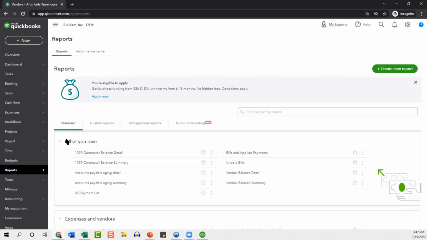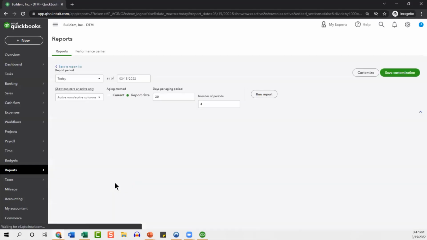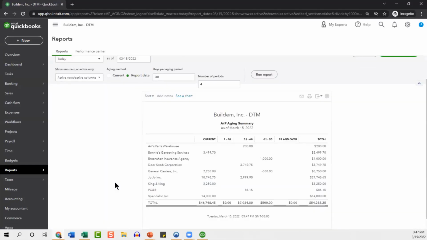Now, one of the most used reports under the What You Owe group would be your Accounts Payable Aging report. Like, for example, the Accounts Payable Aging Summary. This report is exactly like it is in QuickBooks Desktop. It lists all our vendors here to the left, if we have a current open balance with them, and if we have an overdue balance with them, as well as how overdue we are. Plus, we get totals here on the right-hand side.